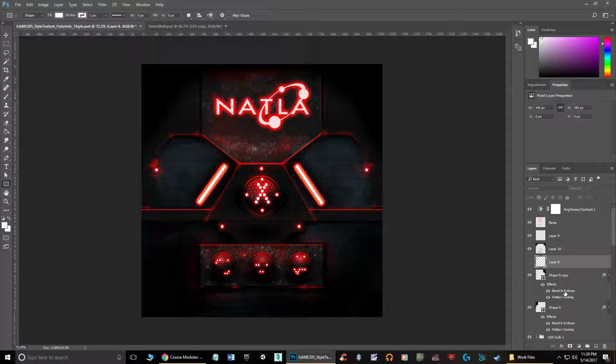And the kind of cool, interesting thing that he did here was in his bevel and emboss, instead of using white as his highlight, he used red to help once again enhance this color scheme that he's got going on here. And then he's got a pattern overlay, and you can barely see that.